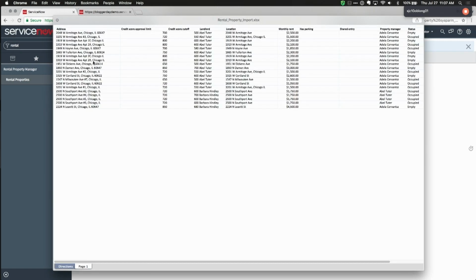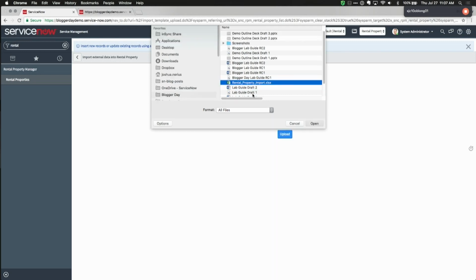So this is a standard spreadsheet. It's got a couple of columns, column headers, and each of these headers matches the fields in the table that I created a moment ago. So I'm going to select that and import it.